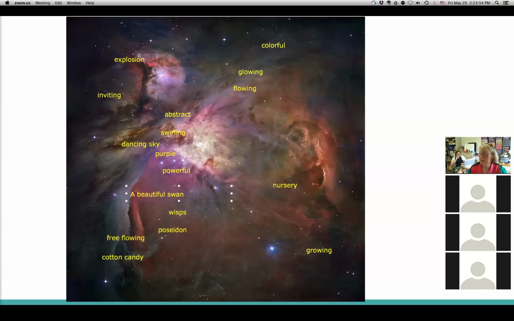So if anyone would like to type in the chat box some first initial line made out of some of these words. So do we want colorful swirling explosion? Let's try it out. Colorful, where did that colorful go? I lost it. Colorful, swirling, explosion. Next line, anyone?